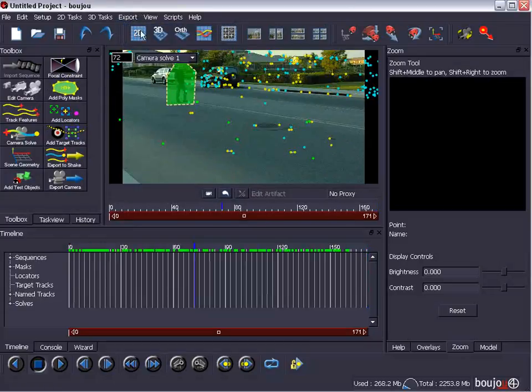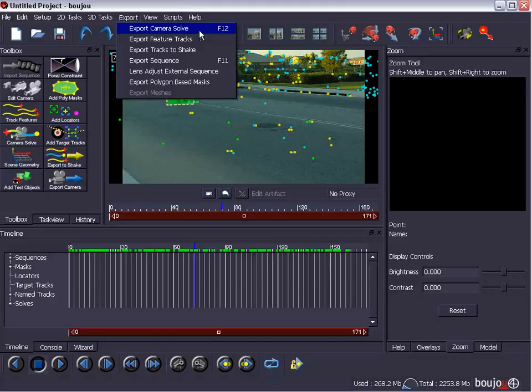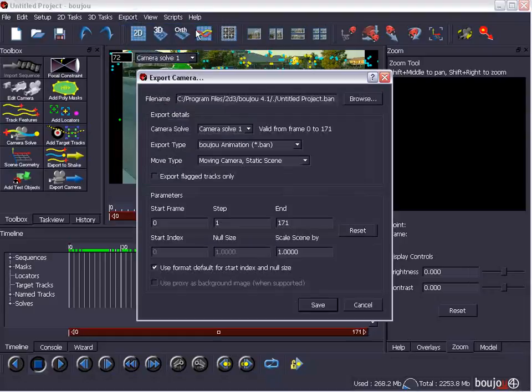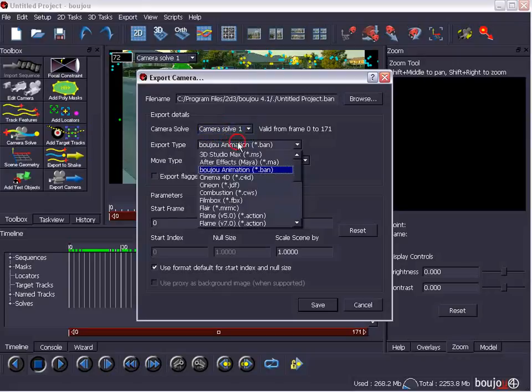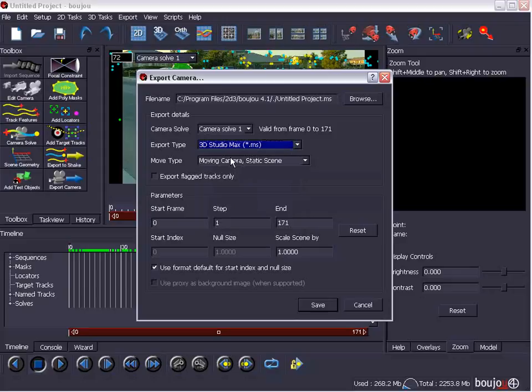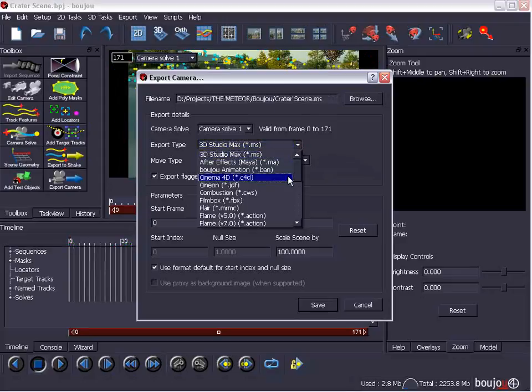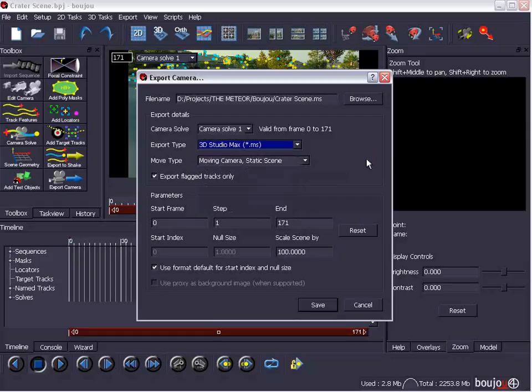So for export time, we choose Export, Export Camera Solve. And what we're going to go ahead and do is make sure it's set to Camera Solve 1, and that the frame range is correct. We're going to export for 3D Studio Max. Now, you can also export for other 3D programs and compositing applications, so not just After Effects and 3D Max, but Cinema 4D and tons of others, so check those out.